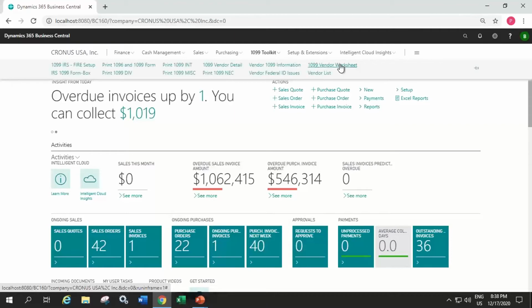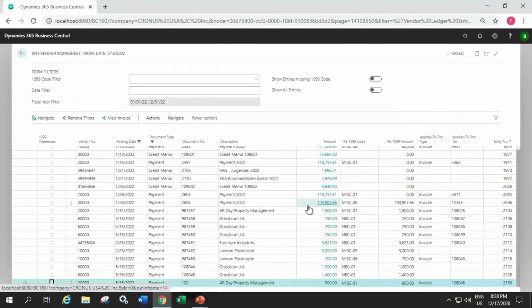So we go to the 1099 toolkit and back to the worksheet, and now all of the MISC 07s have been recoded to be NEC 01s, and all of the vendor cards have also. So now you can print them. That's how simple it is. Now this function that I just showed you is not in the update from Microsoft.